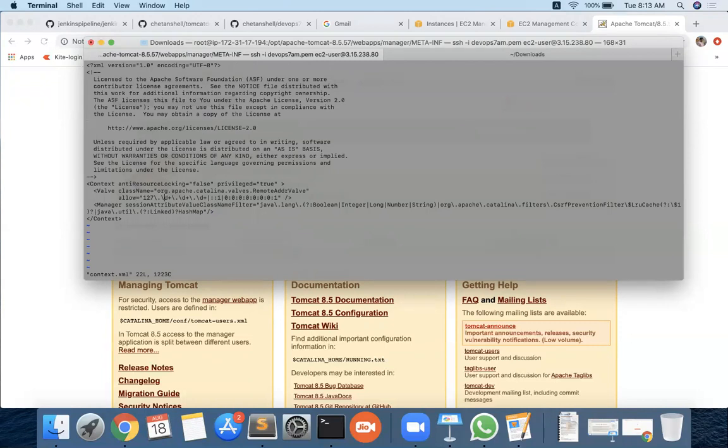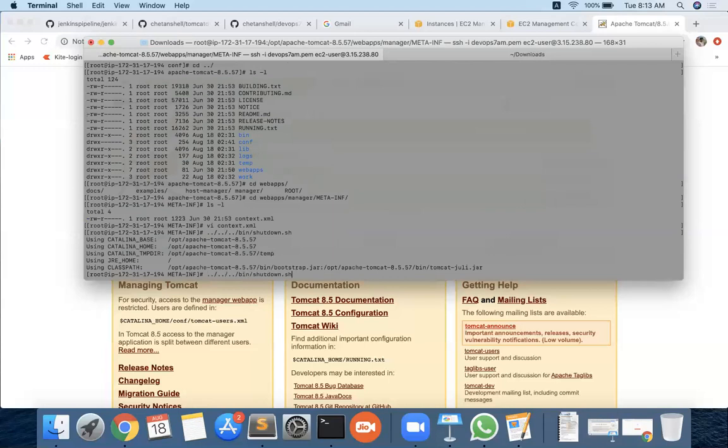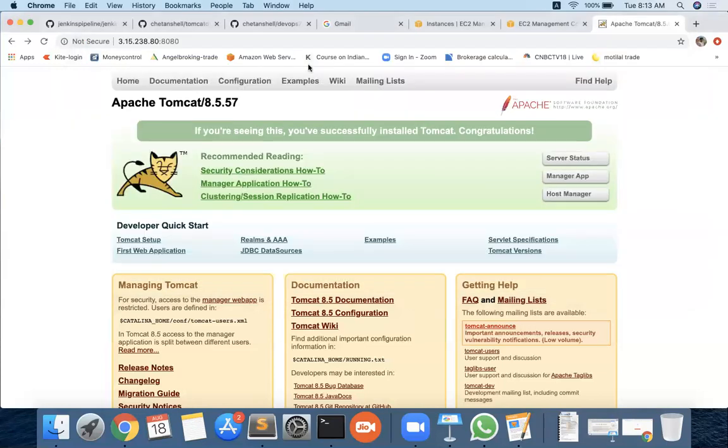Go to this context.xml and edit this particular block. This is the block where you give the application access scope, right? Add this and give dot star, which makes it allowed from anywhere, right? So save this file and come back again. Then shut down the service and start the service again, right? So Tomcat has started. Let me refresh this. Yes, I'm able to access.